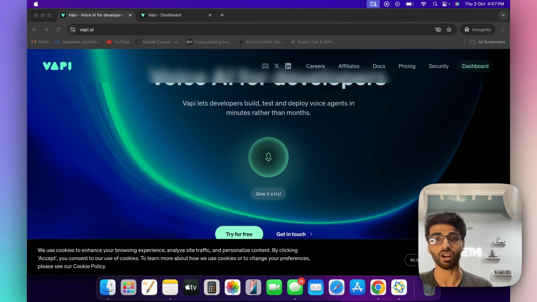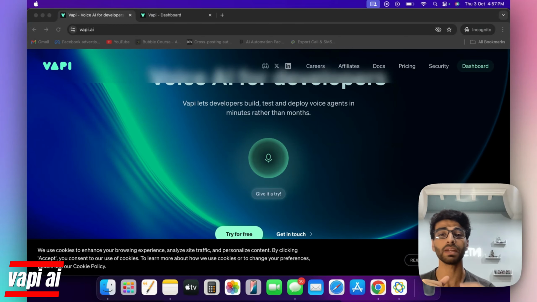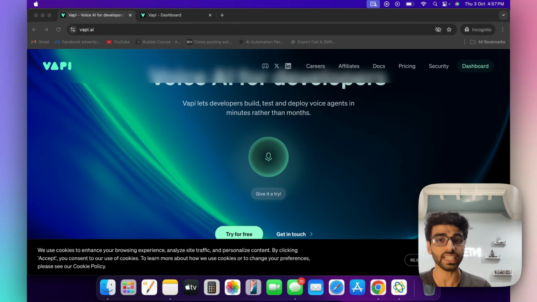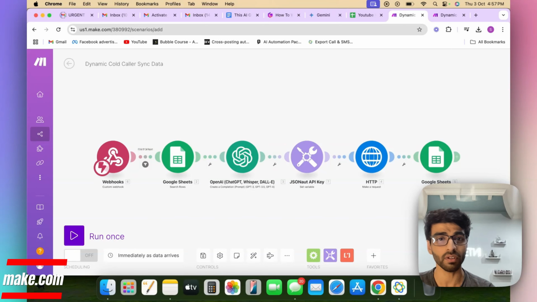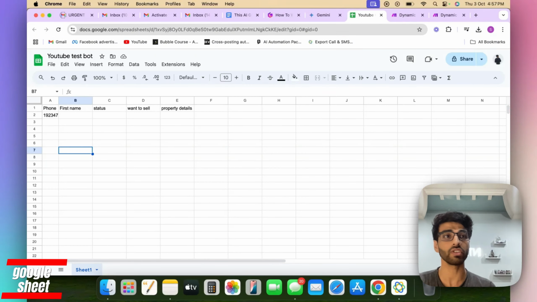Alright, that's it with the talking. Let's get right into it. To get started, we need a couple of tools. Number one is VAPI, which is basically our infrastructure provider for us to create AI cold calling agents. The second tool that we'll be using is Make.com, okay, which is basically an automation tool that would connect all of the services together. And the third obviously is Google Sheets, which we will be using for our database.